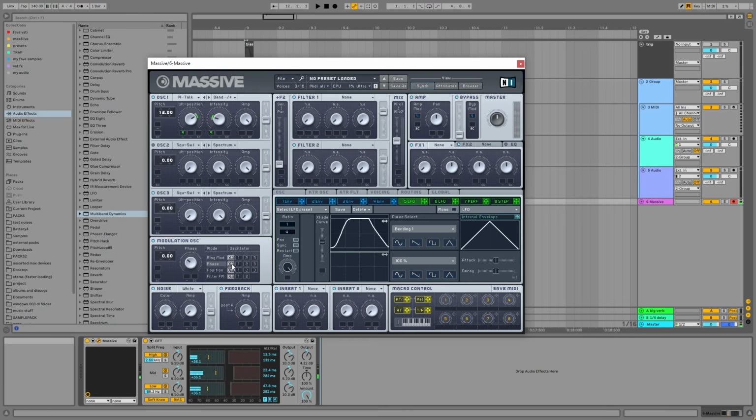It can make the sound really squishy. Position can make it sound a little squishy too, but in a more soft way than phase mod. And then the filter FM, unfortunately, we can't put on a scream filter.